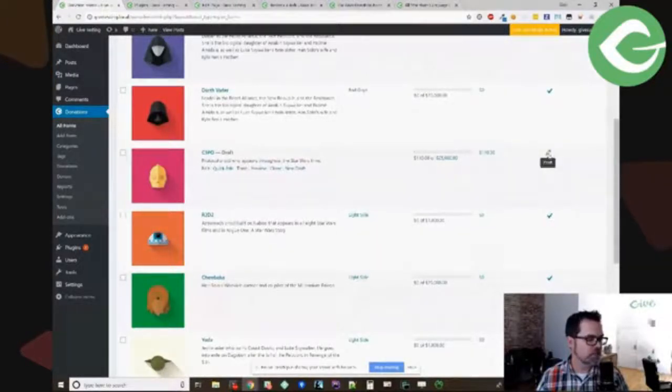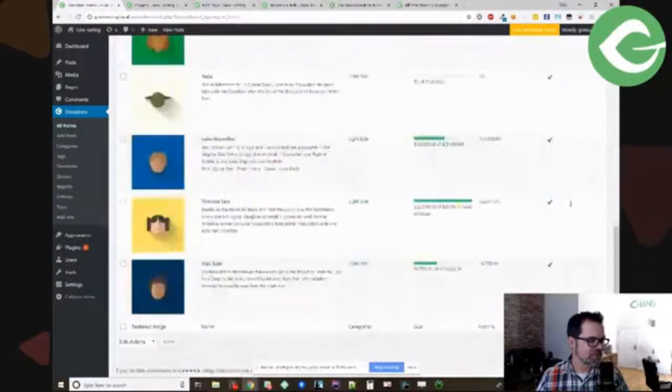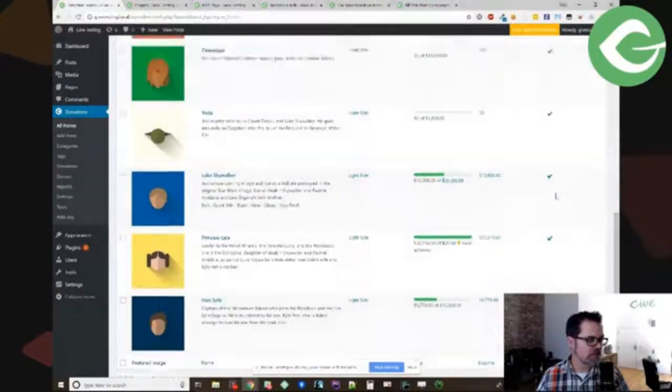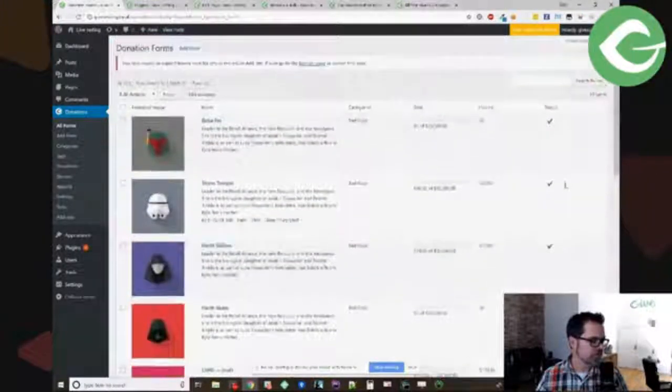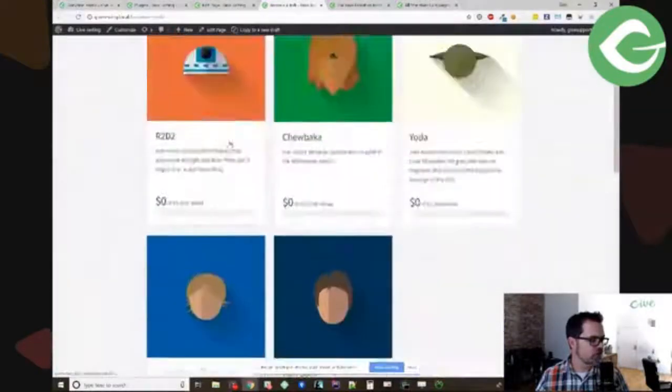So C3PO here is in draft status. That's interesting. Nice. So it's not actually the status of the form in particular, it's the status of that post type. Great. This looks good.